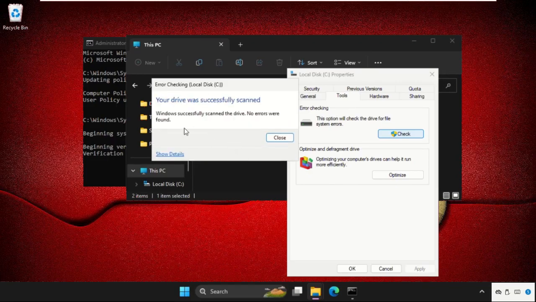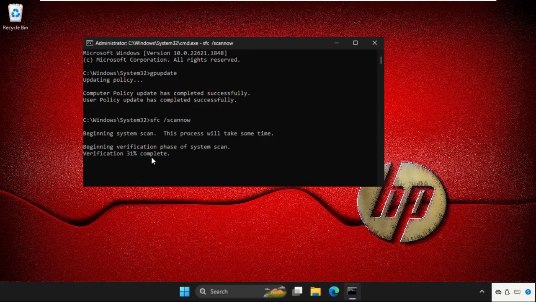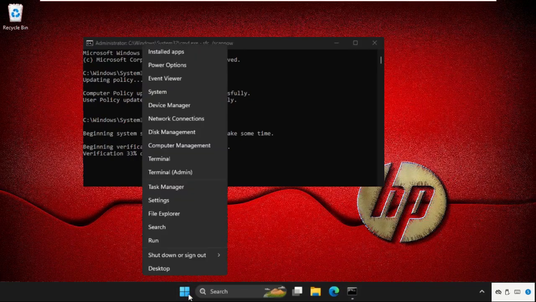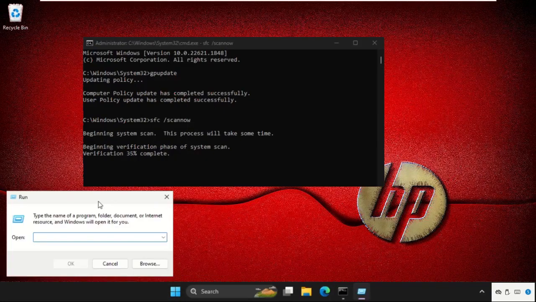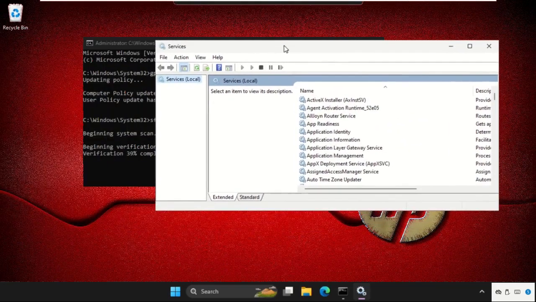Now it successfully scanned the drive and no error were found, so we need to close it and then complete this up to the 100%. Till then, just right click on the start icon, select run. Now type here services.msc and hit enter. So this will open services window.